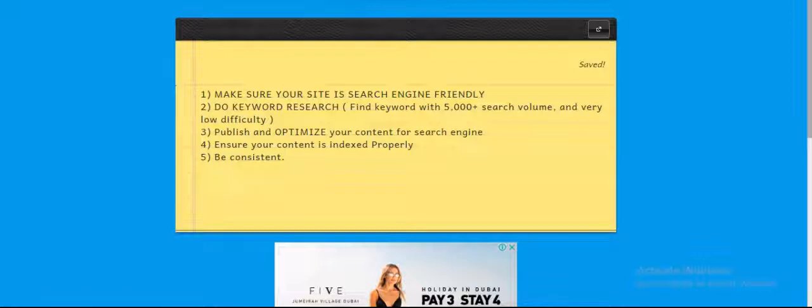All right, now for the third step, you need to make sure that you publish content on this keyword. Publish content around the keywords that you've gotten. Okay, publish content around good keywords with high keyword search volume with very low keyword difficulty.